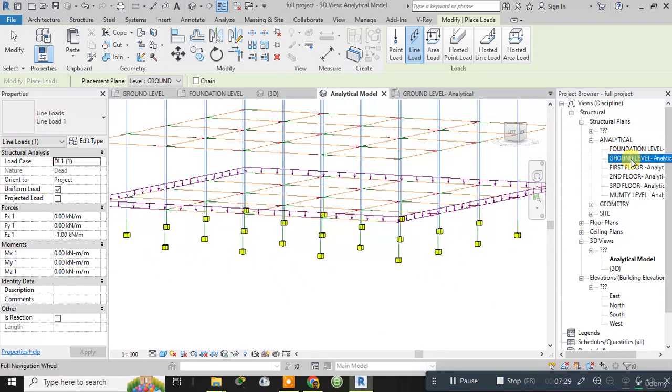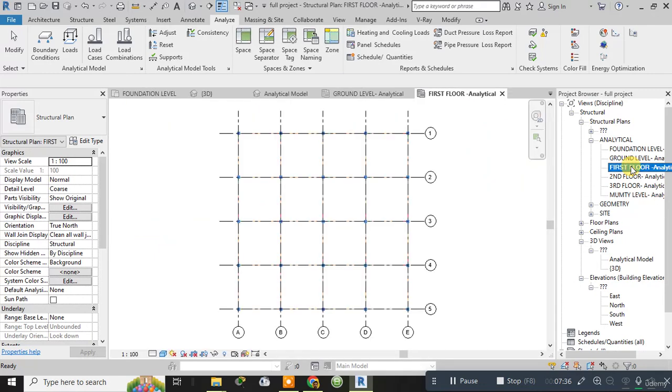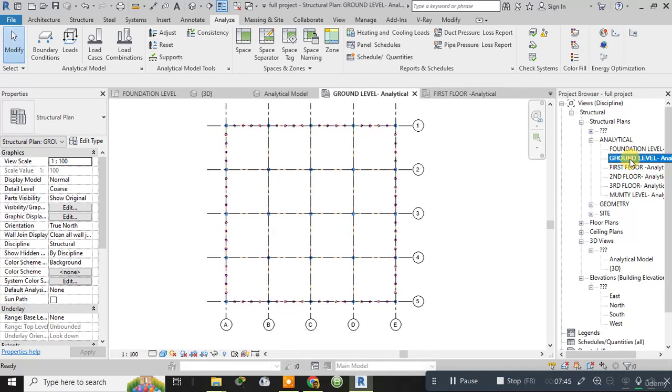Now again go to the first floor, and in a similar manner you have to apply the loads in the first floor as well. So let me apply in the ground floor only. After I have applied the dead load, now let me again go to the analyze, then loads.